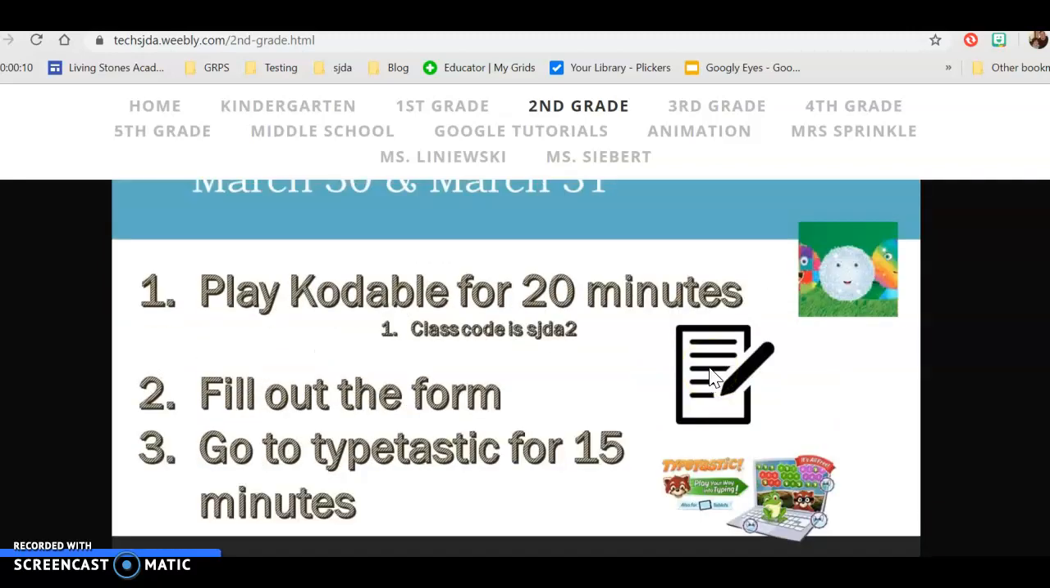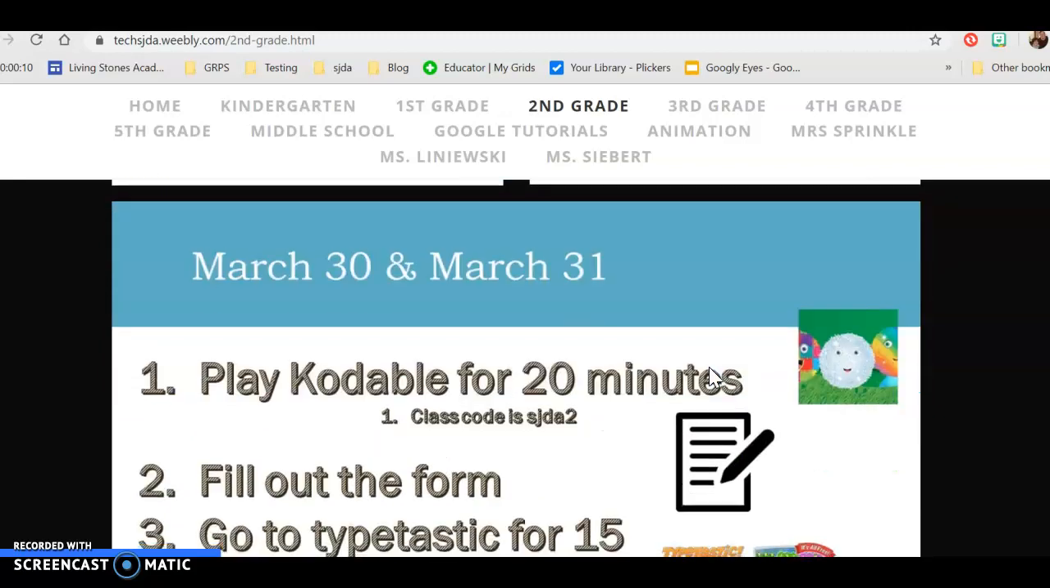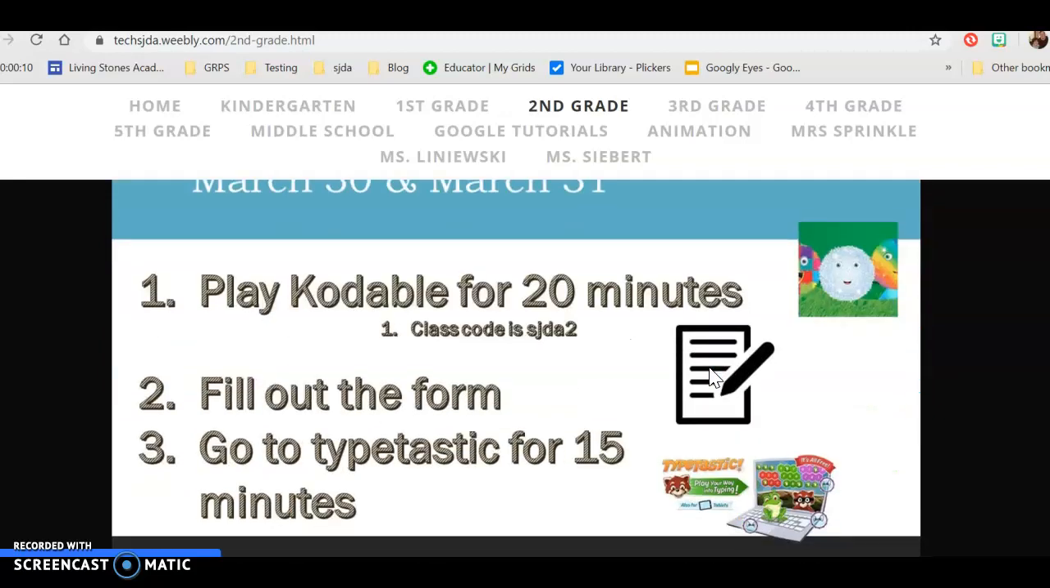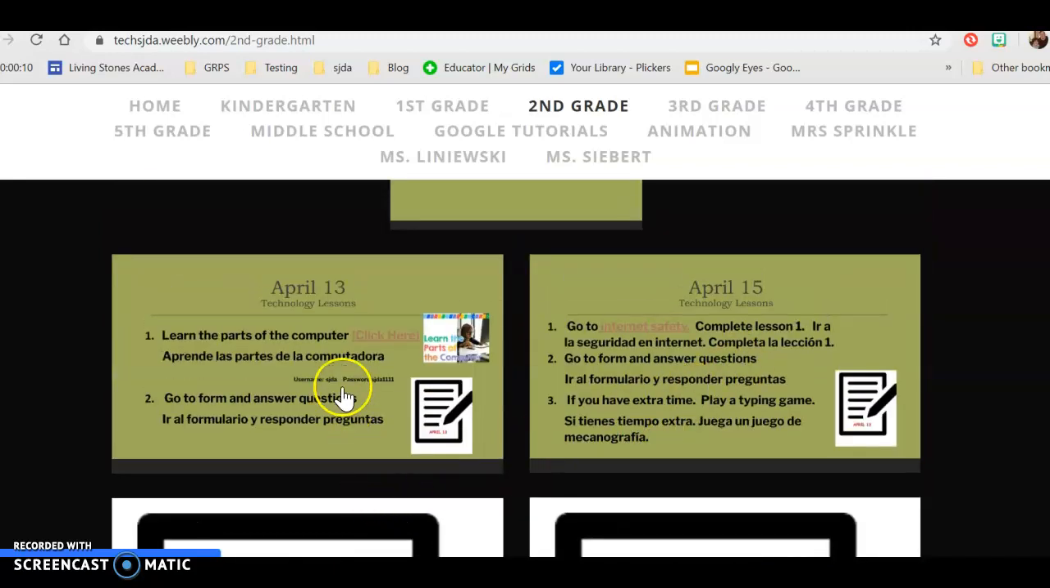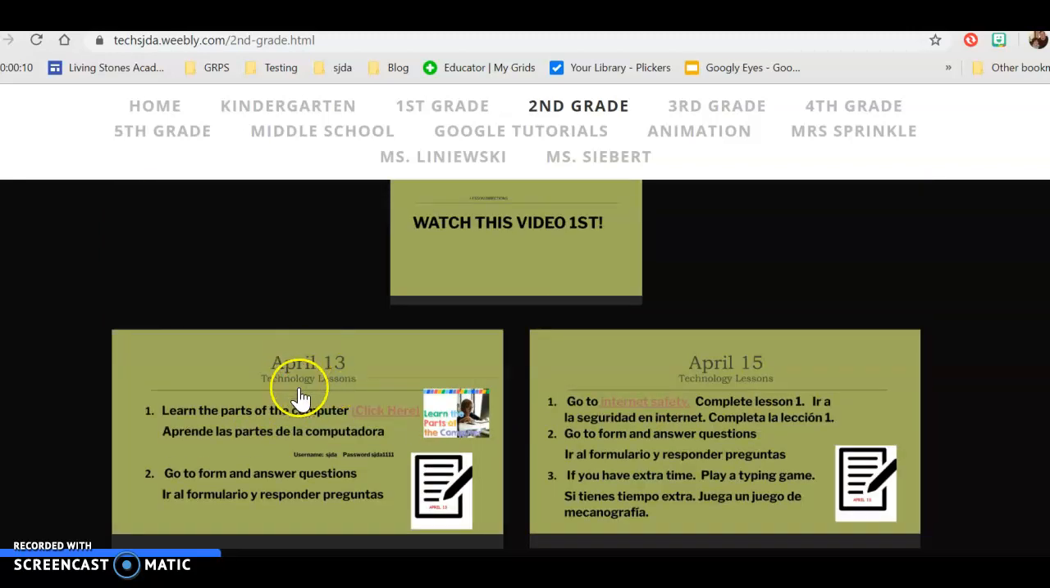Now, if you didn't do the lesson from March 30th, you can go ahead and do this lesson too, okay? That would be how you could get caught up. So Monday, you're going to do 1 lesson. Wednesday, 1 lesson. But if you don't do a lesson, you could do it on Tuesday. You could do it on Wednesday and Thursday, as long as you do 2 lessons every week.